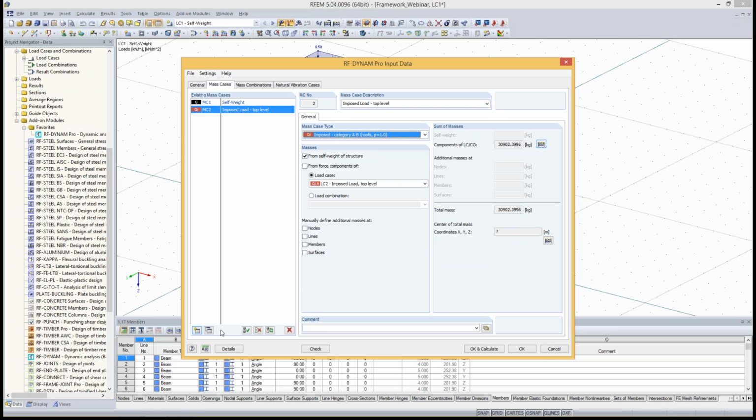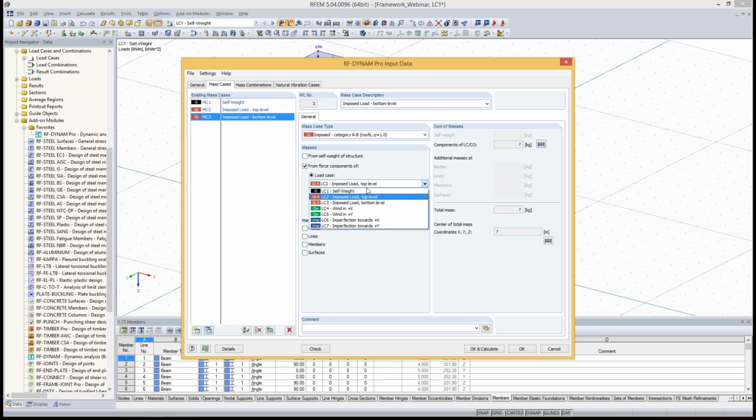So, and I copy this one to create the last case. This is again wrong now here, so I have to activate from force component off and clear this checkbox. And I copy the existing case and change just the name up here from top to bottom. And I change the load case I want to import.